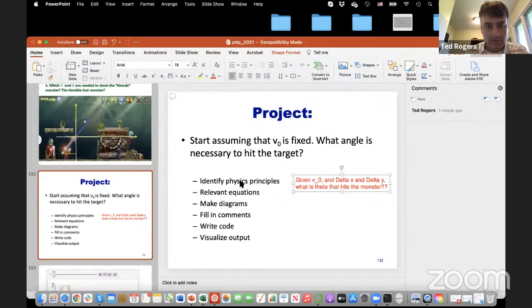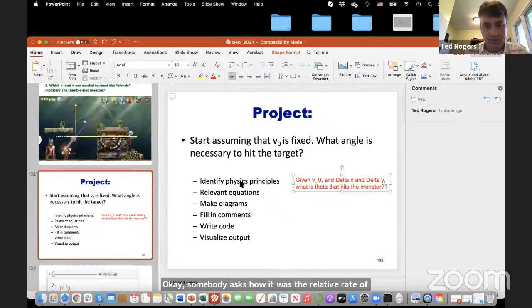Okay, somebody asked, how was the relative rate of movement of balls across the two trajectories determined? Is the ratio of their velocities in the animation the same as that of the actual magnitudes of the velocities chosen?